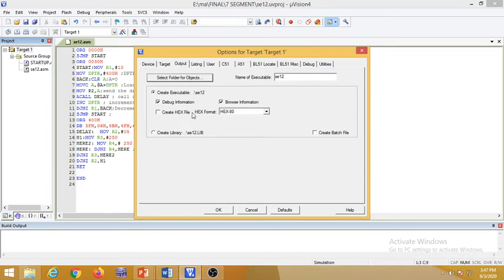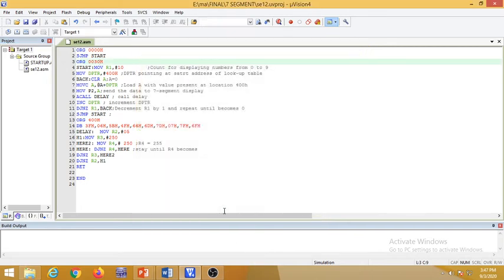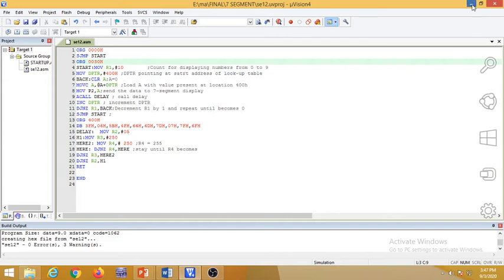Now you know the path also, and what is the name of the file? SE12. Then you want to create that hex file, and that's why click here. Then say OK. Now once this procedure is over, then build the program. Now just see here, there is no issue, there is no error, and the hex file is generated with the name SE12. Okay, now just dump this code on your Proteus software.